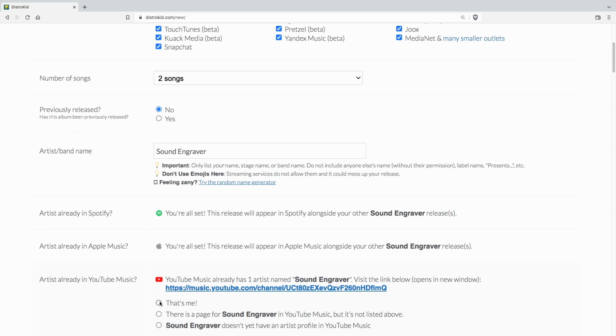Or let's take a look at the other options. There is a page for Sound Engraver on YouTube, but it's not listed above. Sound Engraver doesn't yet have an artist profile on YouTube Music. I think I will say, yes, that's me, because I actually did sign up for an artist page to consolidate all my content, including my original music. So I think we're safe to do that.